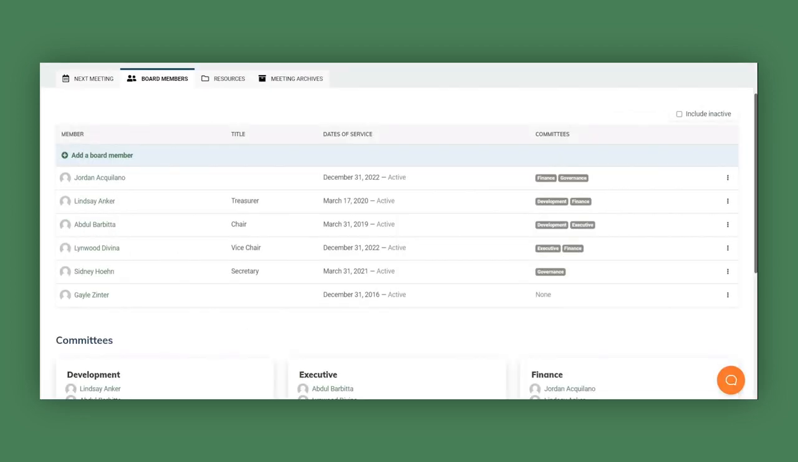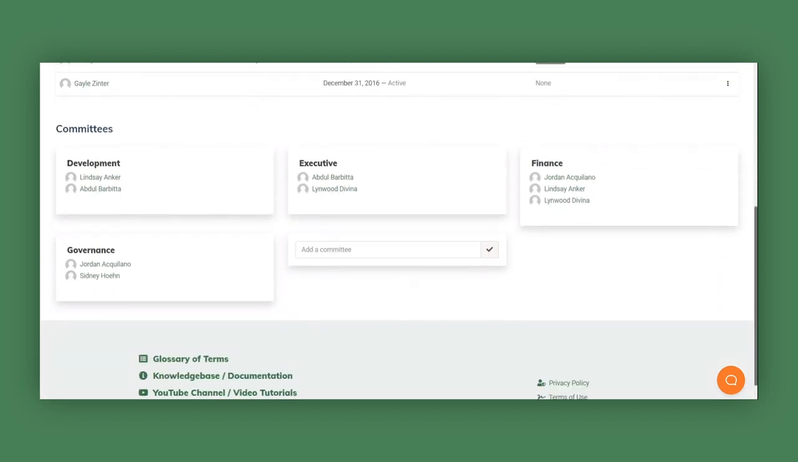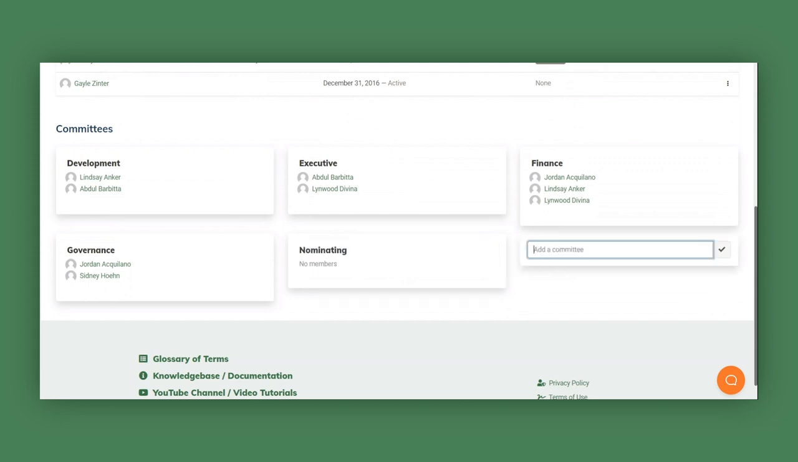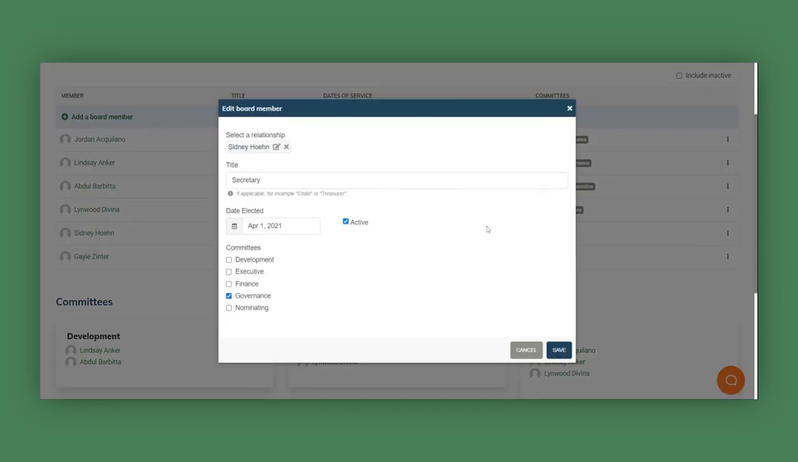Okay, the next tab I want to look at is the actual board members tab. And this is where you're going to track all of your board members, current and former, the officer roles that they may have, their terms of service, and what committees they serve on. Adding a new committee is as simple as that. And then you may want to add members to it. So let's say that this person here is going to be part of that nominating committee.